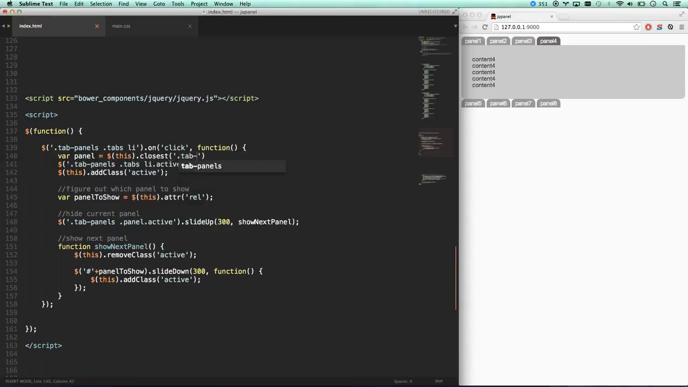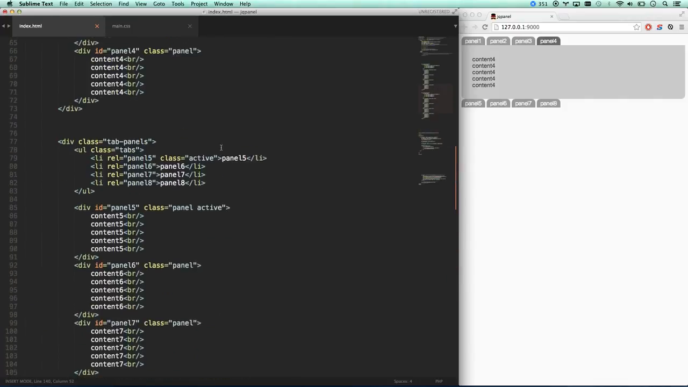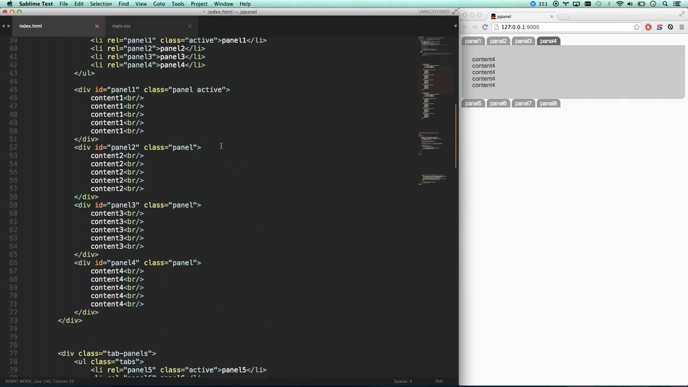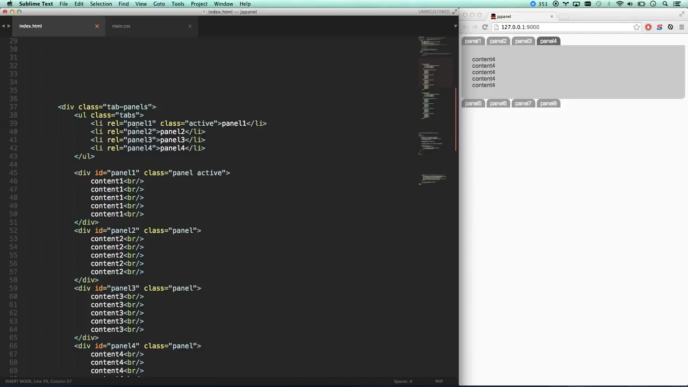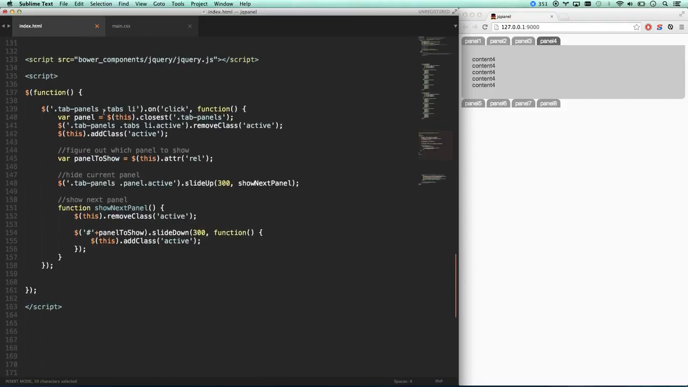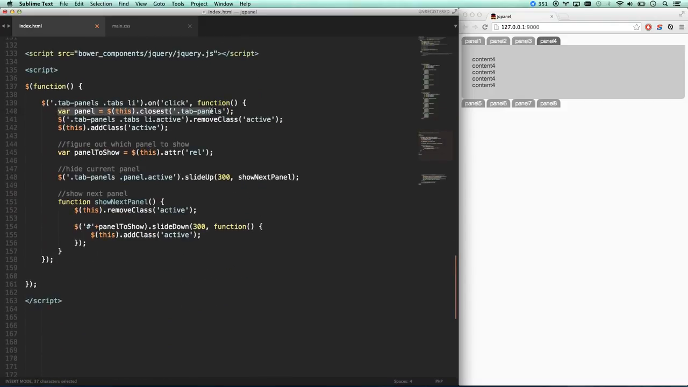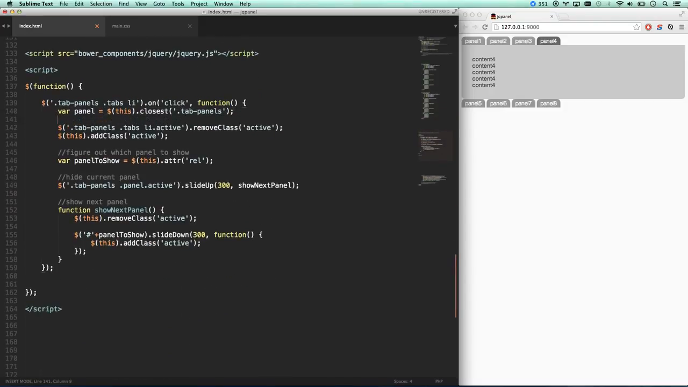tab panels. So what that's going to do is, I'll come back up here to my HTML, whenever you click on an LI, it's going to find the closest tab panels that it's a part of. And that's going to be what we use for the rest of our plugin. So here we go. Panel is the closest tab panel. So now we know which tab panels we're working on.